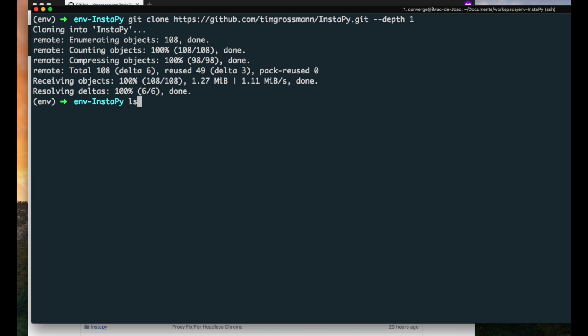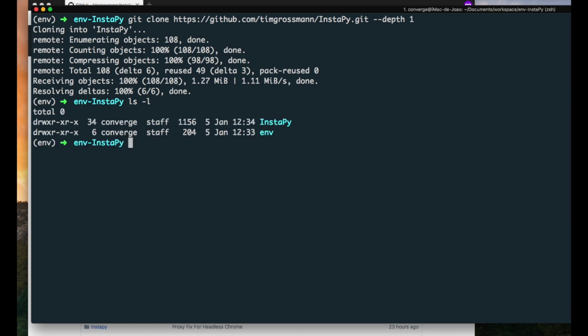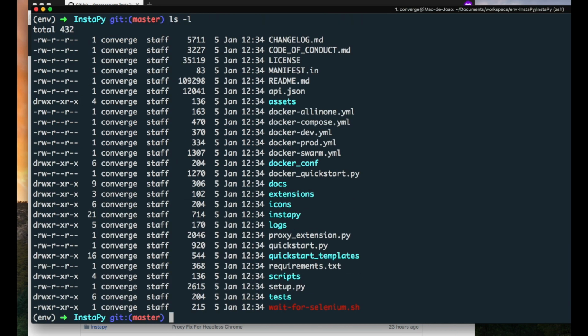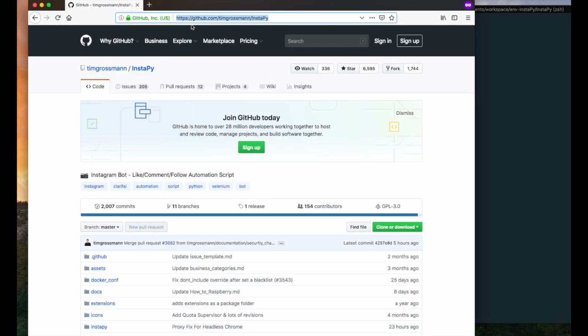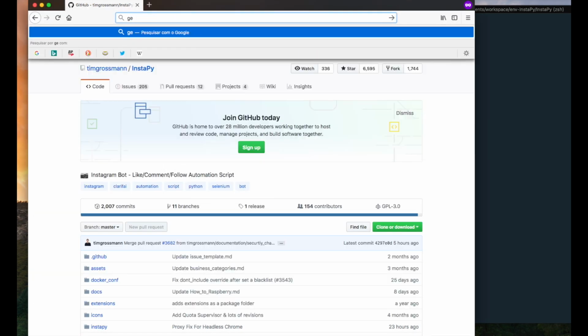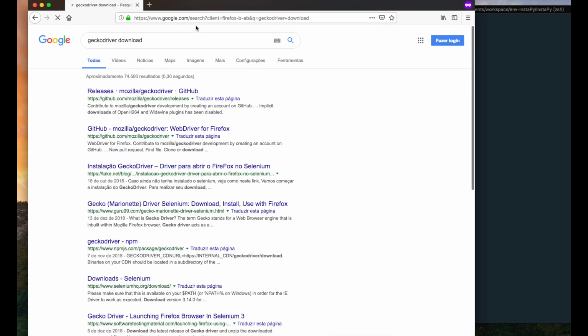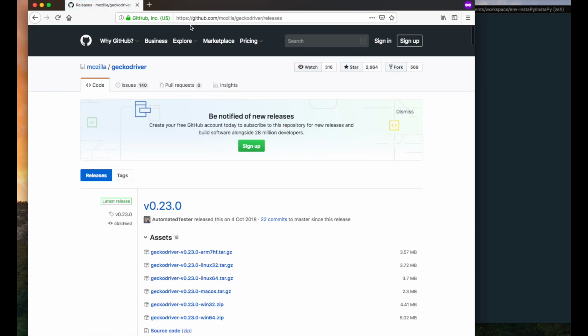So that's it. We have the project here, and we have the folder here. The next thing we have to do is prepare the environment. So the thing is, we have to download the geckodriver. So you come back to your browser and you type geckodriver here and download. It will probably be the first link, on GitHub, from Mozilla.